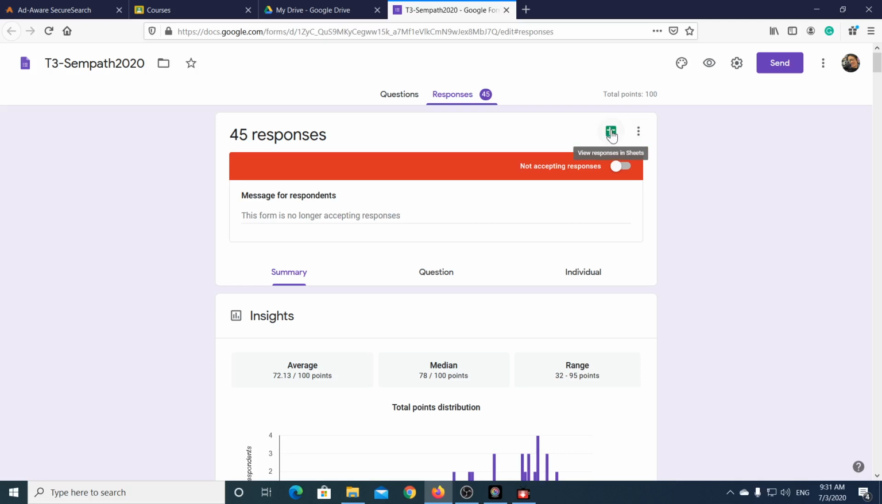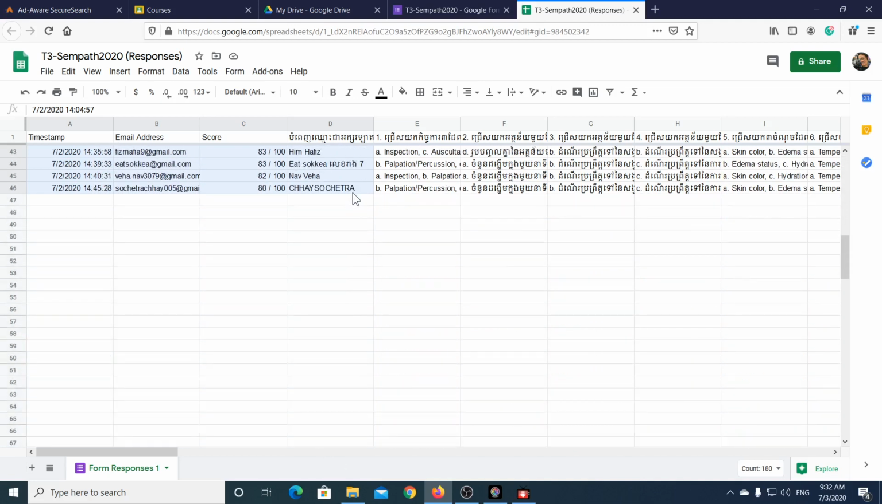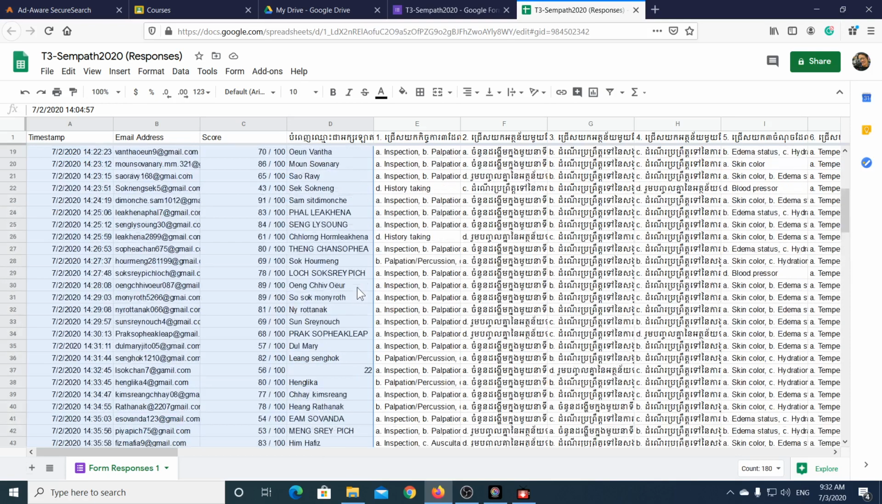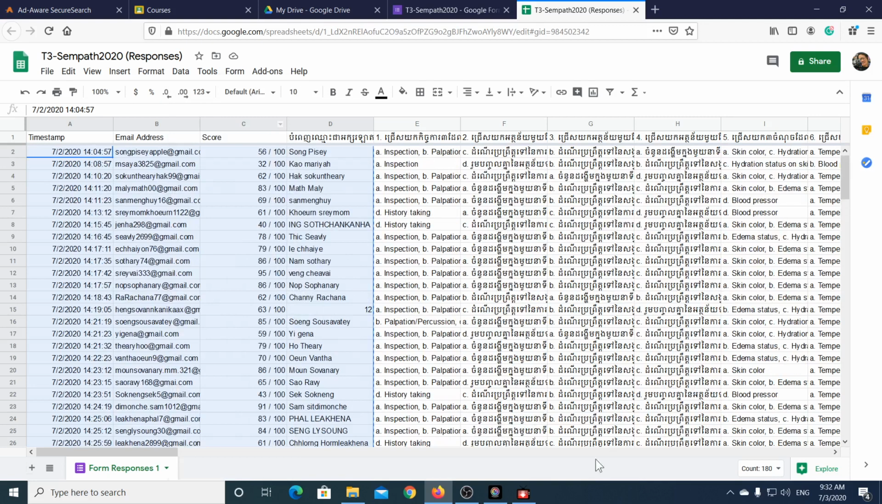You can click here to have a full report from Google. So I click here, you can see Google's report. The most important are the first 4 columns. This column shows the time of submission, this column shows the email address of the student, this column shows the score of the student, and this column is the name of the student. So we just copy these 4 columns and don't care about the other columns. You do a right click and copy to paste in your Microsoft Excel.